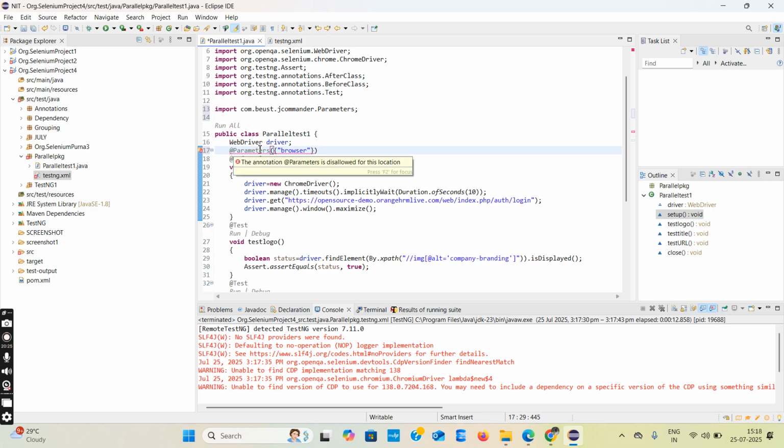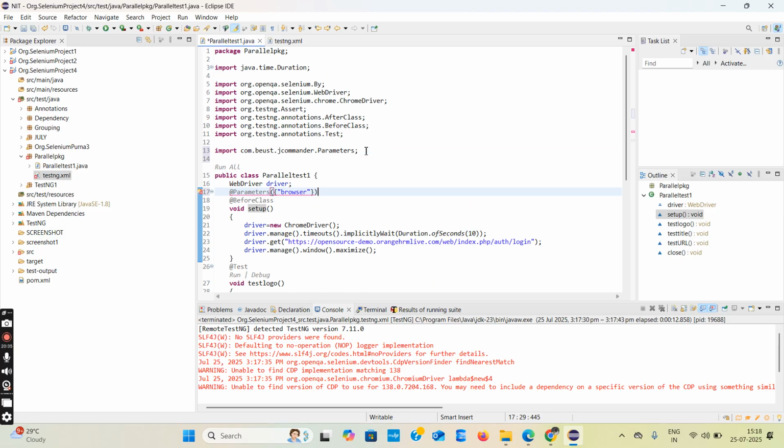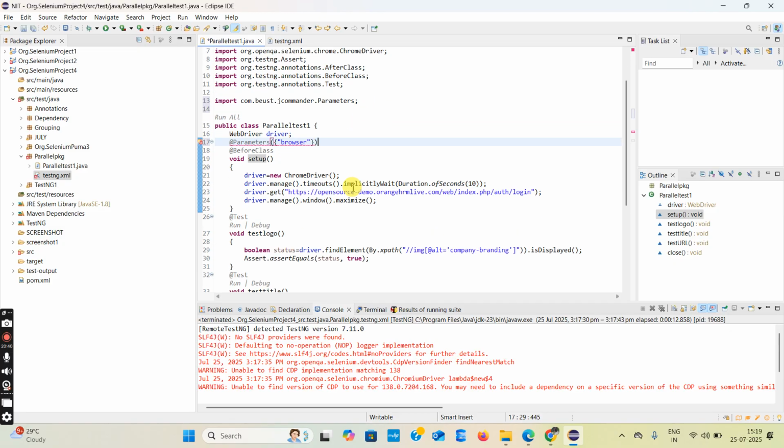Why does it show an error? Parameters: the annotation is disallowed at this location. Why is it disallowed? I don't know. But check the total code, and after that we can check this. So Parameters, and after the parameters, browser, and before class, void setup. I can pass the string here. So in between setup, we can pass one string.